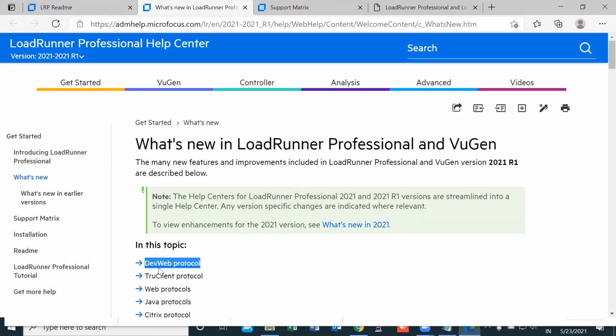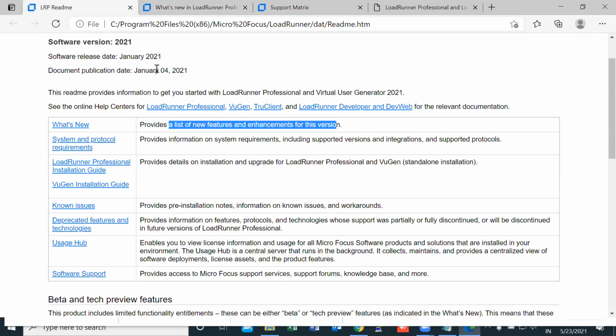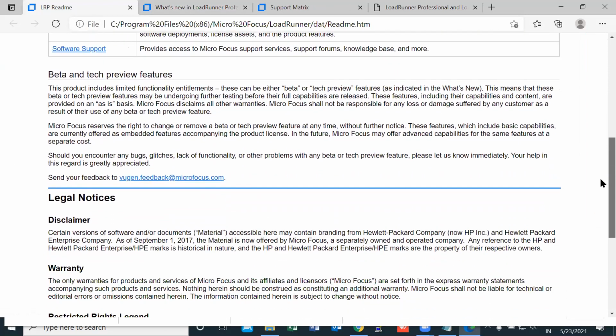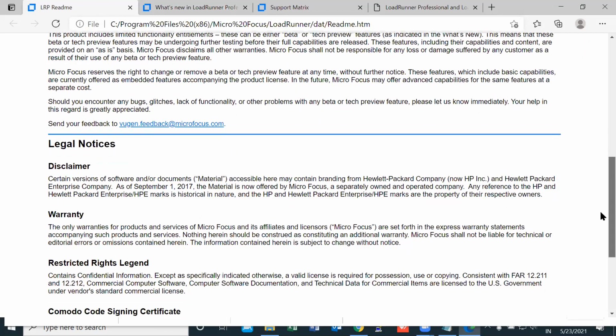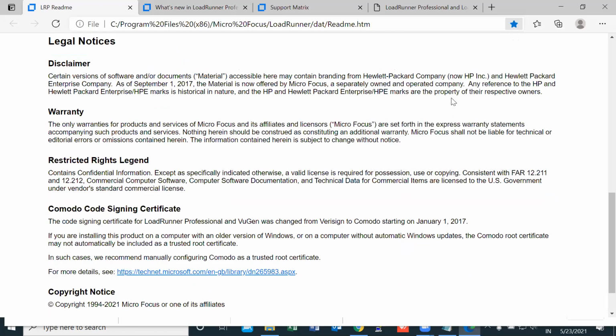See, a new protocol called the DevWeb protocol is introduced, as well as the TruClient protocol and the web protocol. Here it will show you what is new in that particular web protocol, and what new features are added in this version. You understood what the readme file contains? Bookmark it, so that if required, you can refer to it in future.